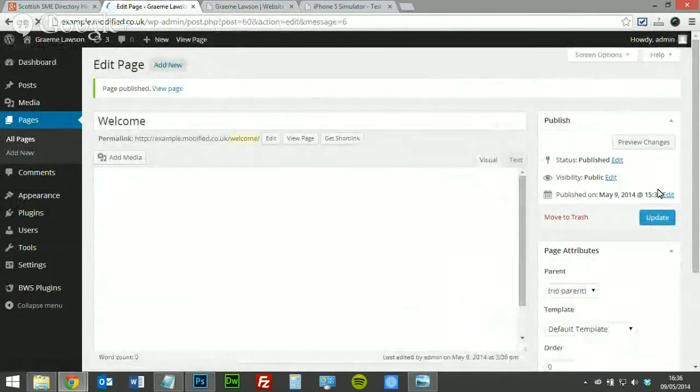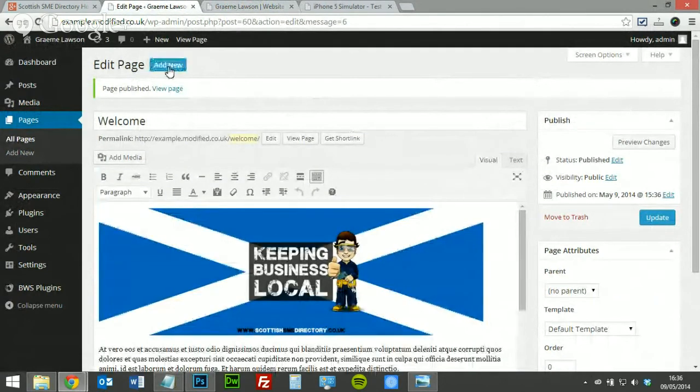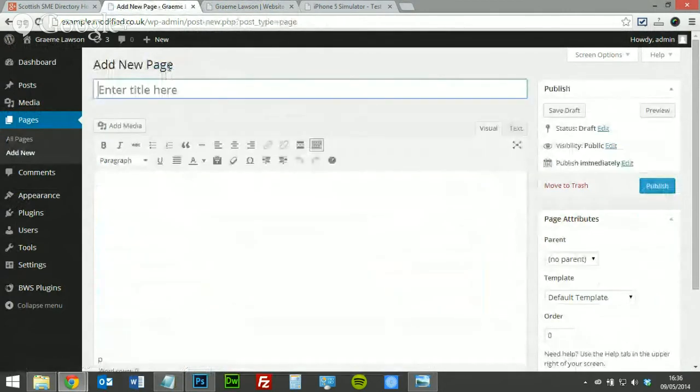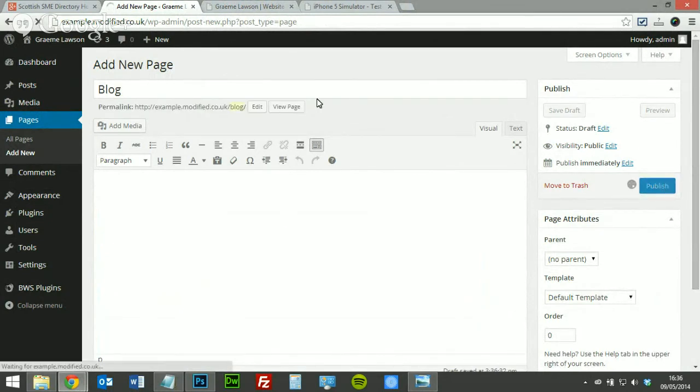So if you now published what's going to be your homepage, and then create another new page, add new, and call this whatever you want. So you can call it blog, or you can call it latest news, or whatever you're using the blog for. And you don't need to put anything in there, and publish it.